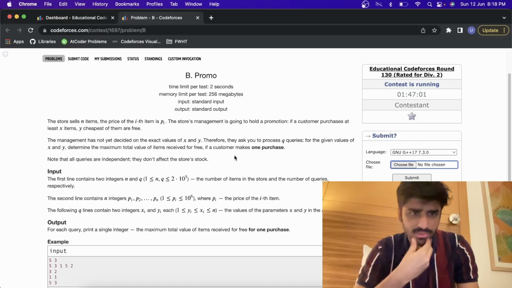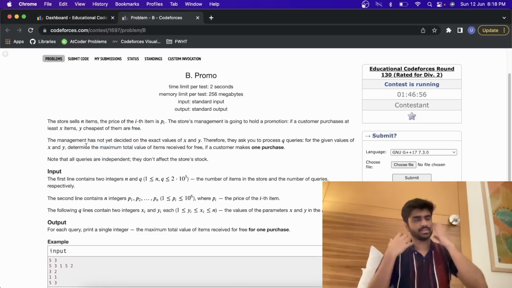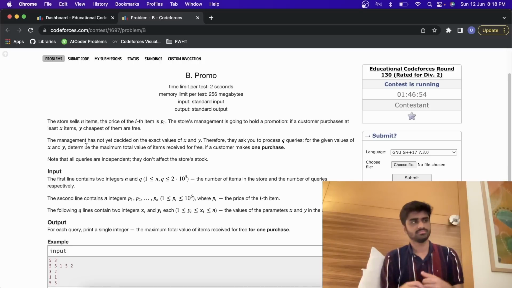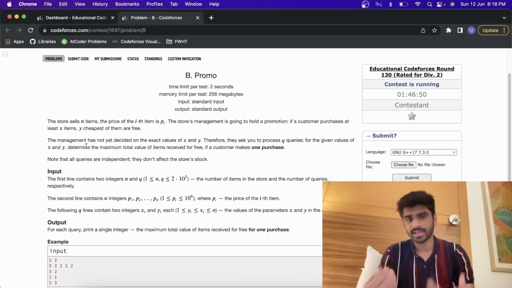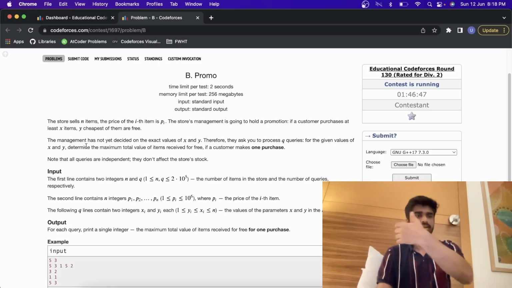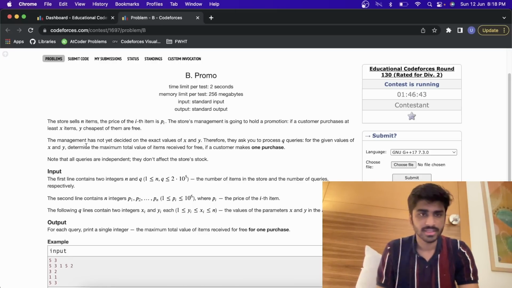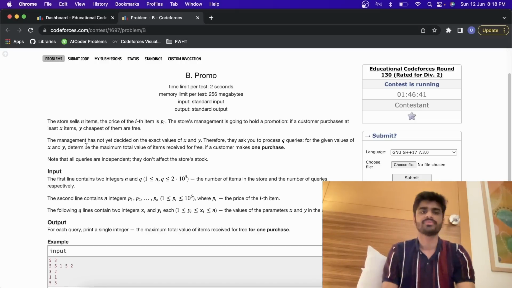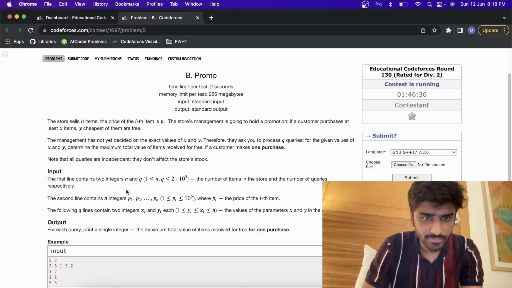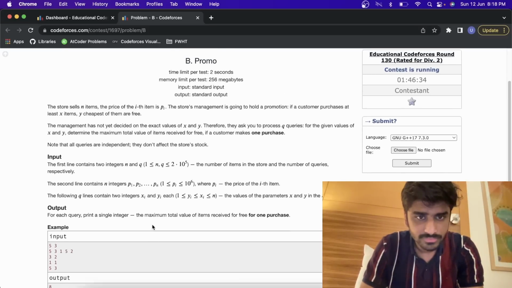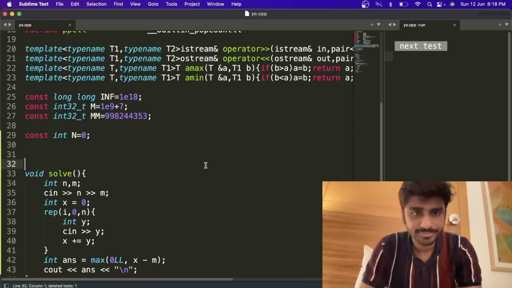Right. So obviously this total value will be maximum if the customer buys the costliest items. So if x is 5 and y is 4, you have to buy the costliest items in the shop, and apart from that, the next four will be free for you. So I guess that's what we have to do here. And it's just a sorting problem then.